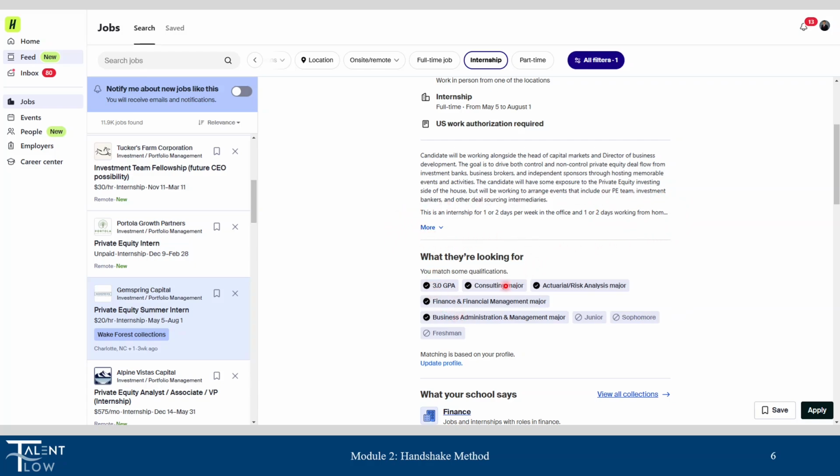Looking at some of the qualifications, these aren't too important, but we can see that they're looking for freshmen, sophomores, or juniors. So if you're a freshman or sophomore, this is really a great position to apply to. And looking at another qualification, we can see that their GPA qualification is actually quite low. This is a great position.